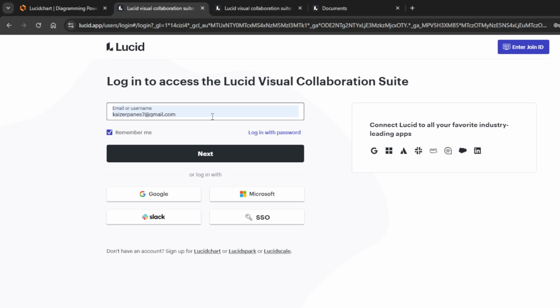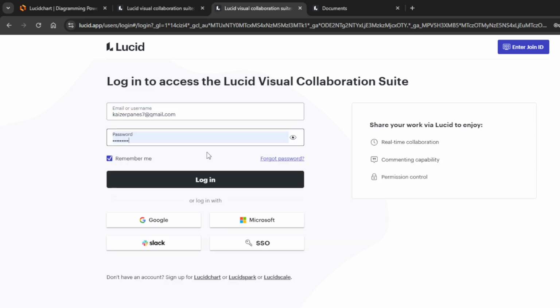If you don't already have a bookmark, simply type lucidchart.com in your browser's address bar and hit enter. Once on the homepage, locate the login option at the top right corner and click on it. This will take you to the login page. Here, type in your email address. Make sure you enter it correctly, especially if you have multiple accounts.